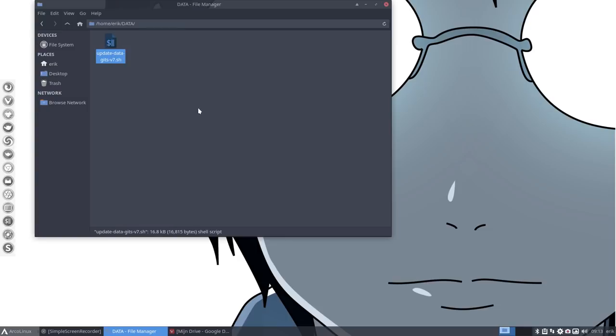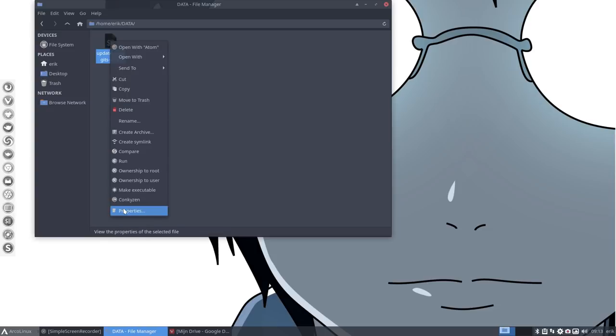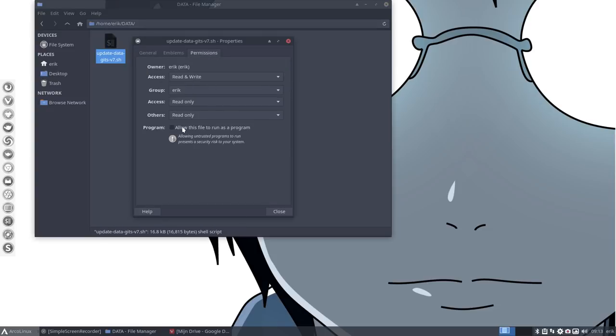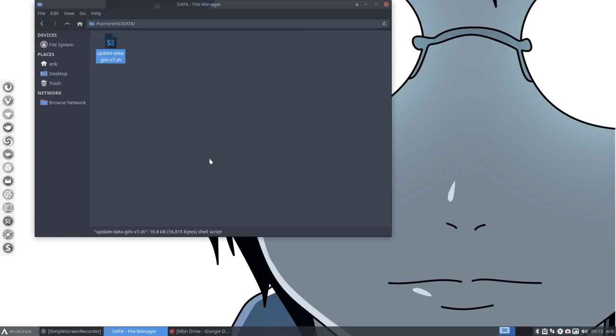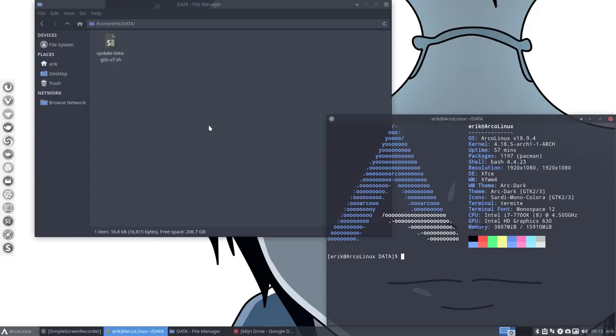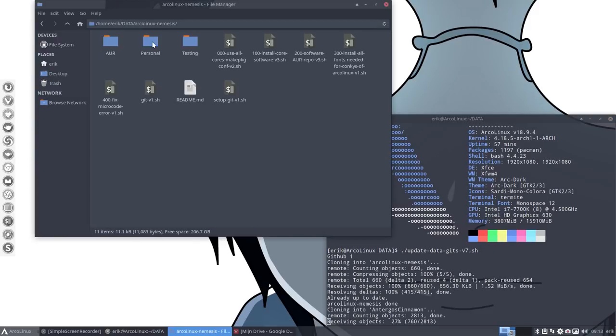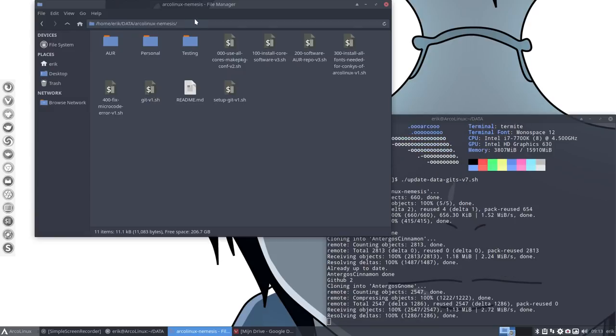Now we have made this nice little thing. We used to do it like this. Properties, permissions, allow this file to run, or chmod plus x or something. But it's now here, make executable. Done. And then I start updating. So that's done. It's starting, and this is the first one that's downloaded, ArcoLinux Nemesis.